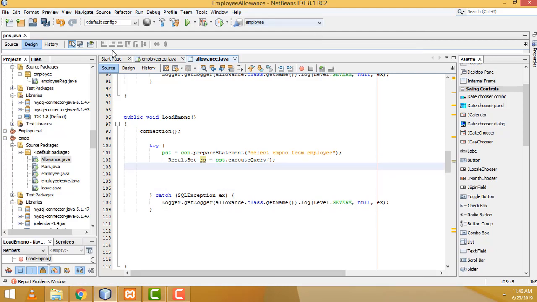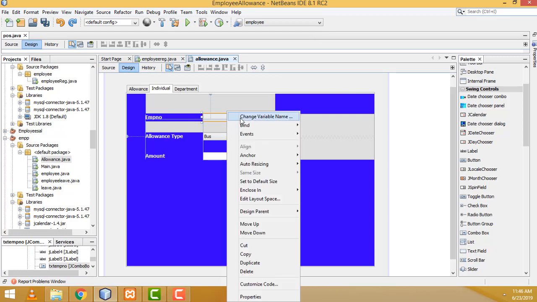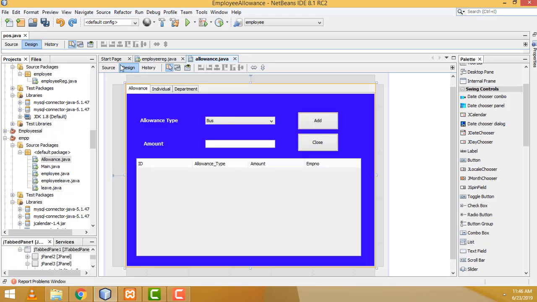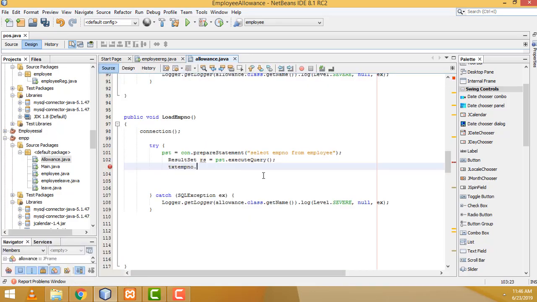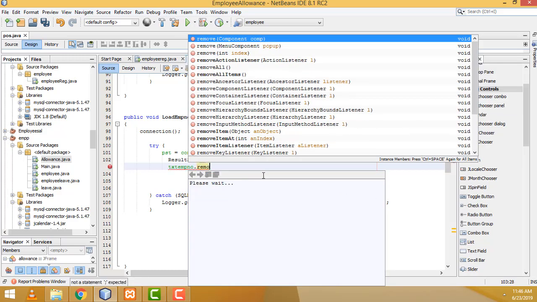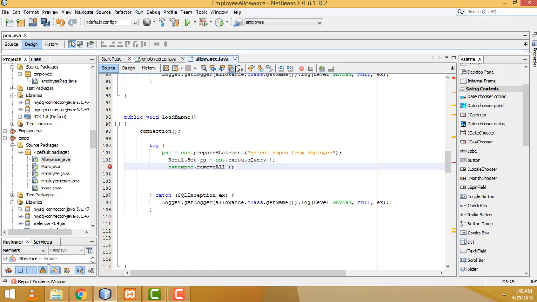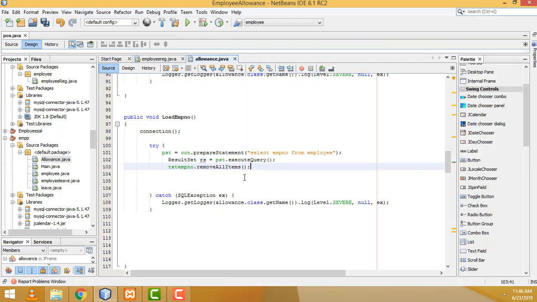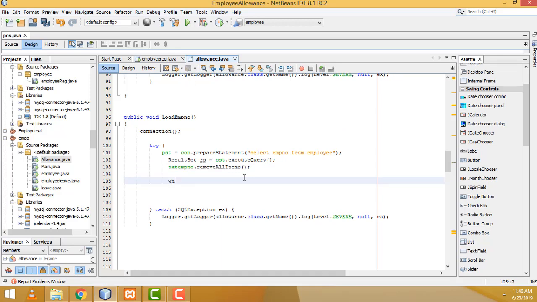After that, the first time, this text box, txt number, is loaded from here. So go to the source, number. First remove all. Is there any existing data available? Remove all items, clear all items, for the combo box. After that we have to write a while loop, rs dot next.